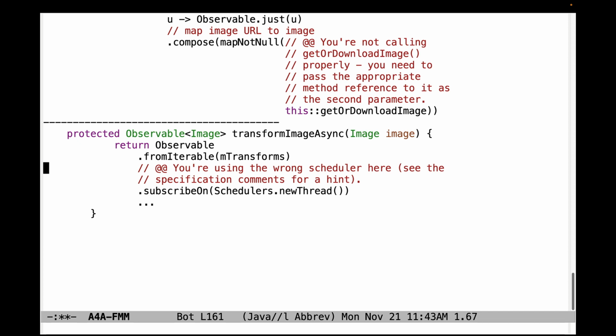Download here. The final method is transform image async. And once again, the wrong scheduler is being used here. Please don't use new thread or computation. You want to use the scheduler that's described in the specification comments.